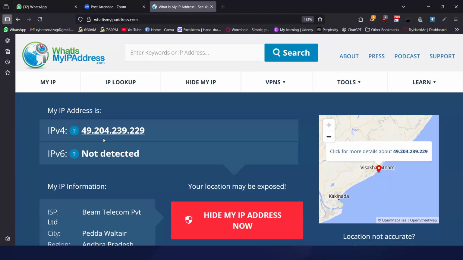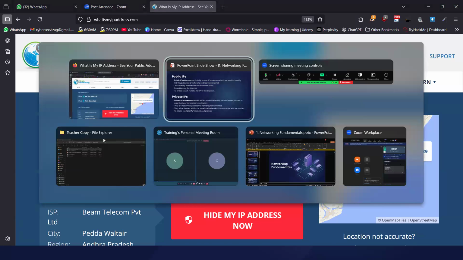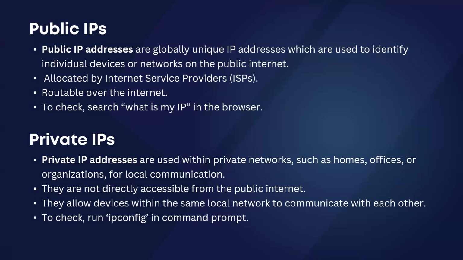On the other hand, when you talk about private IPs, these are the IP addresses used within private networks. Home networks, offices, organizations for local communication go for private IPs. And these IPs are not directly accessible from the internet. With just a private IP, you cannot access the internet, guys. You need a public IP for that. Private IPs are assigned by yourself. You can assign them yourself, or you can get them assigned automatically by a DHCP server. Don't worry what that is. We'll cover that later. But these only allow for communication in a local network.